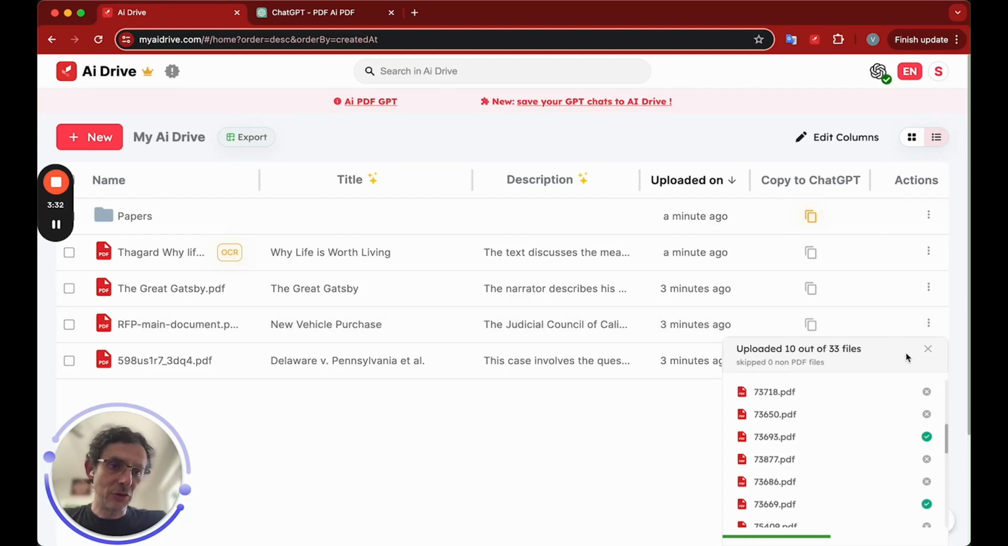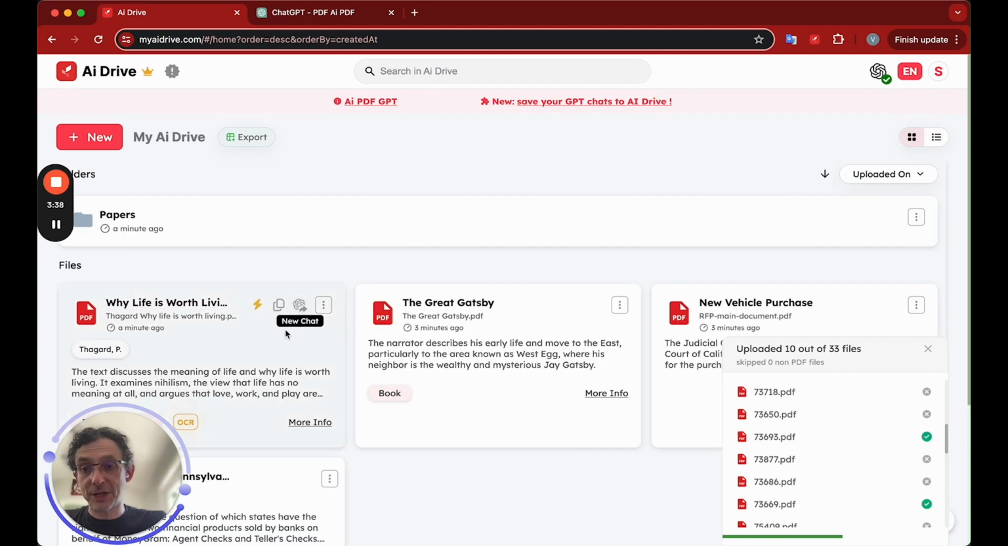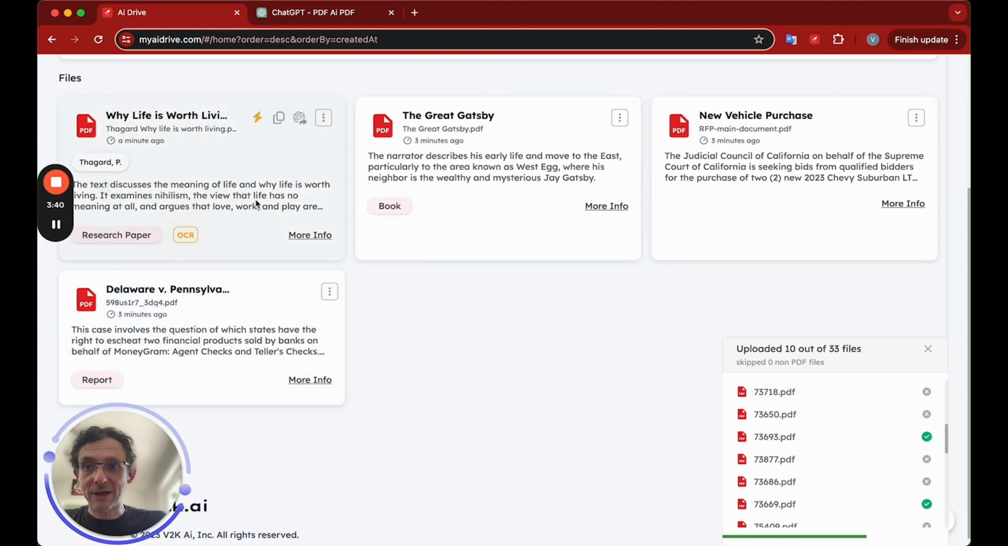And the other thing that you can do is, instead of showing a list of files, show a card view, which a lot of people prefer, because when you look at this, now you have the description of the file right in the card itself. So you can quickly see, okay, this is the case, this is the book, this is an RFP, this is a case, and so forth. So you can see that more easily. So that's another thing that we do there.